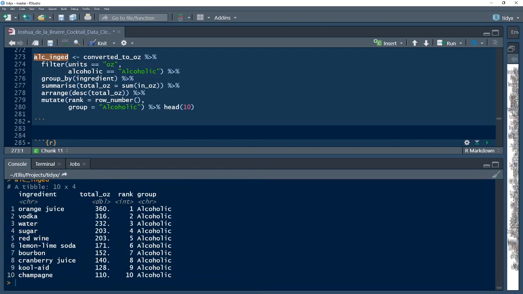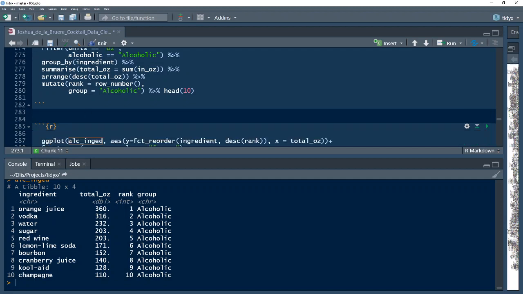So I guess I alluded to this earlier, but orange juice is the most frequently used ingredient. We need the most orange juice of all things. Not vodka, not water, not sugar, but orange juice in our alcoholic beverages. So interesting. I guess that makes sense. Orange juice is a pretty common mixer in cocktails.